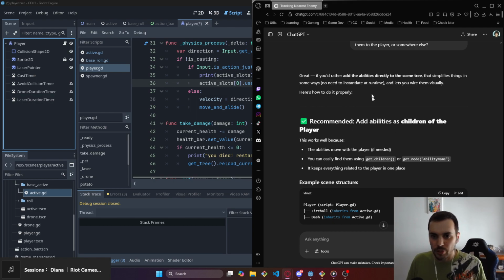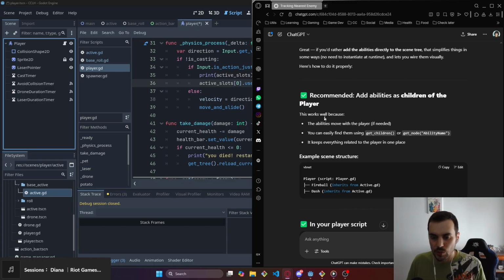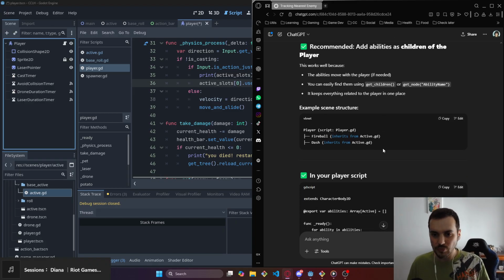As children of the player. Move with the player. There's no need for that. That's what makes me not want to put them under player. You can easily find them using get children. That is good for sure. And get node, yeah. It keeps everything related to the player in one place.